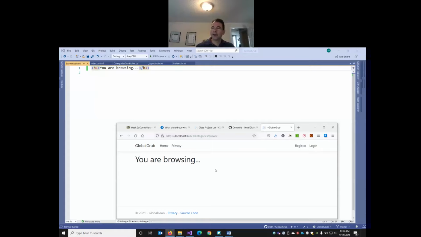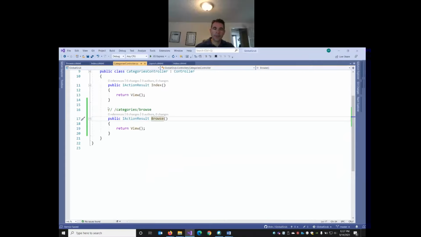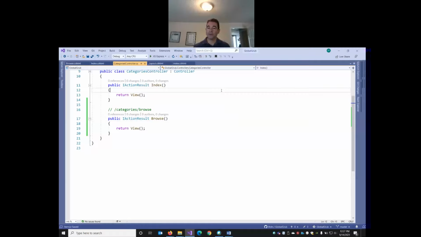So this makes our error go away. So here's the new method in the controller. A new method called browse. The method returns an IActionResult. And we're returning the view. And then we just use Visual Studio to add the view with the same name.